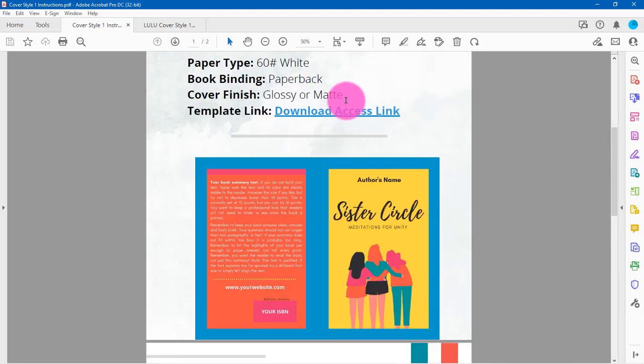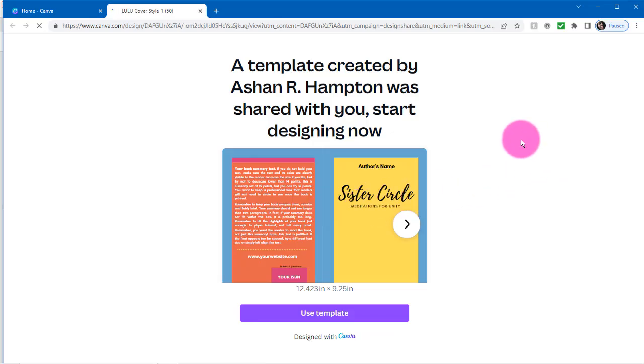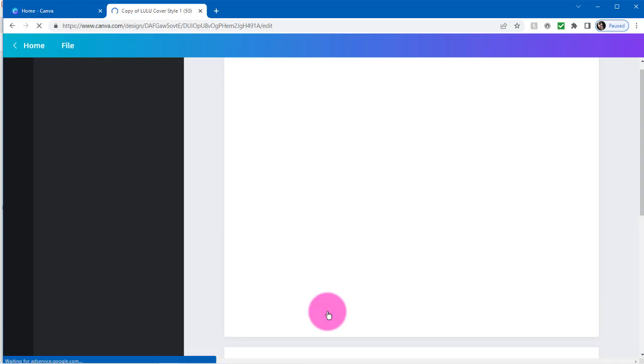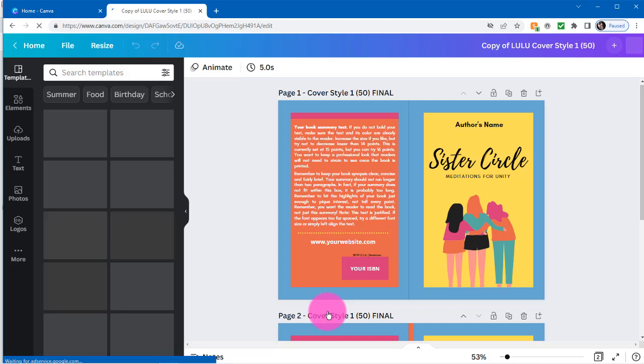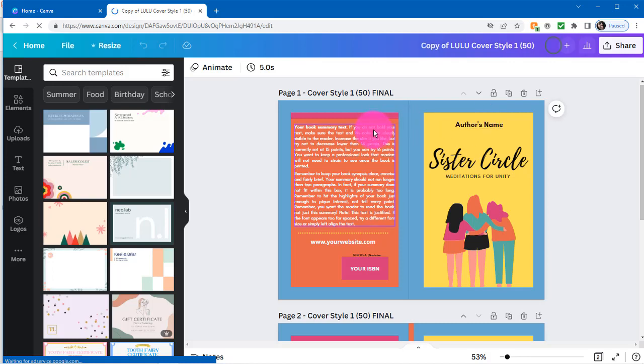What you'll do is to click either this link or the photo. Click Allow, and you will get this screen. A template created by Ashawn R. Hampton was shared with you. Start designing now. Click Use Template. You will need to have an account with Canva in order to open this template and edit it to your liking. So for the purposes of this demonstration, anything here that you see can be clicked and changed.